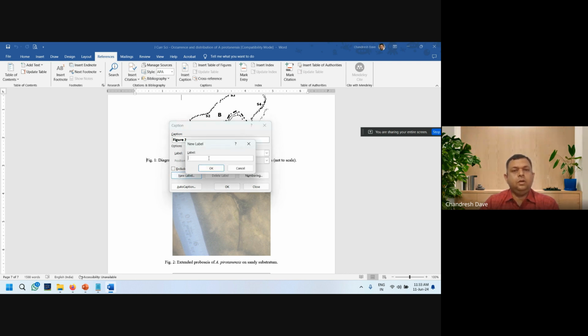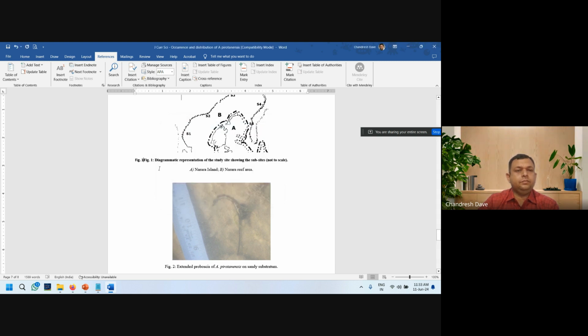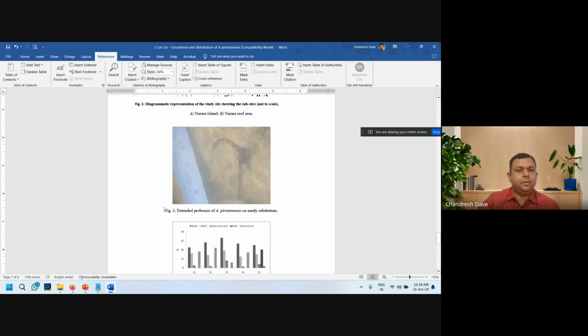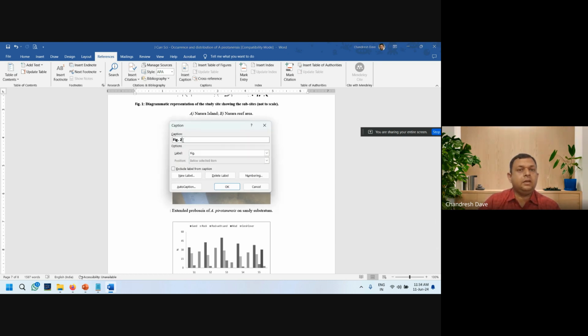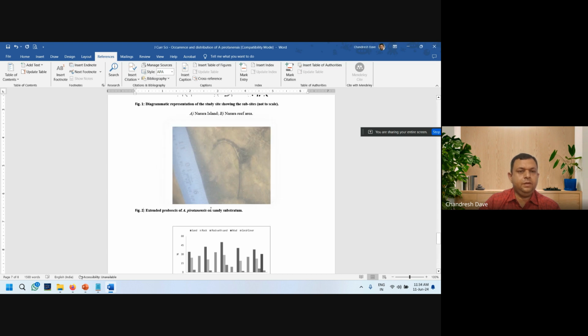If you require only Fig, so this is Fig, a short form or acronym of figure. Figure 1, okay. So it automatically inserted the caption here. Now here, insert caption, and automatically it will count the number. Figure 2.